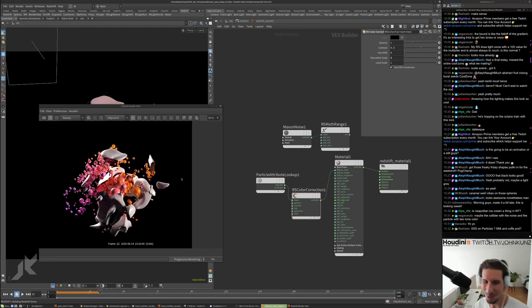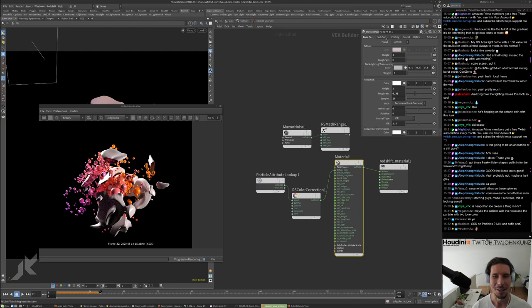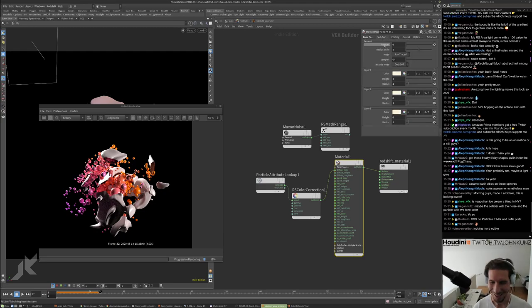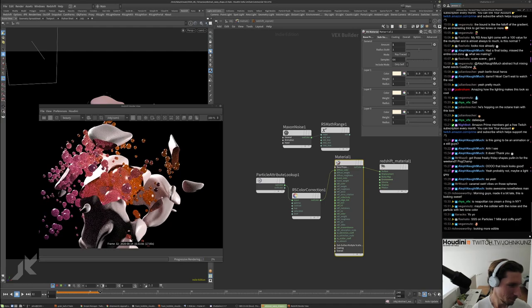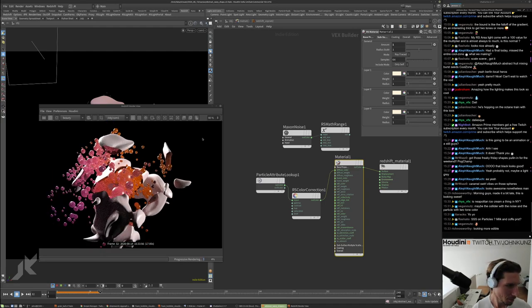Whoa, it's too delicious. Let's, the pog slider. Yeah, it is looking more edible. The subsurface, I think, is a cool idea as well.